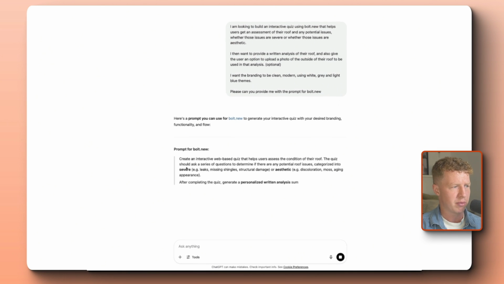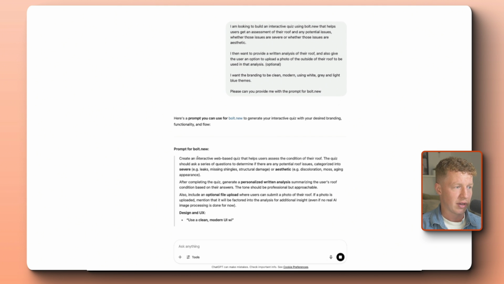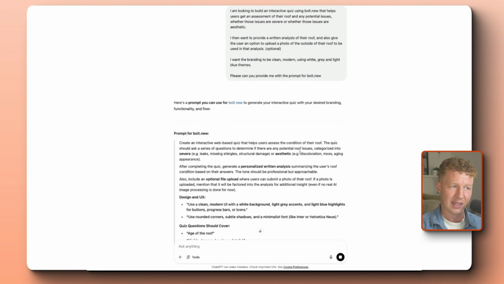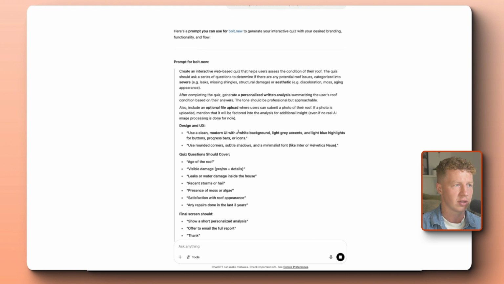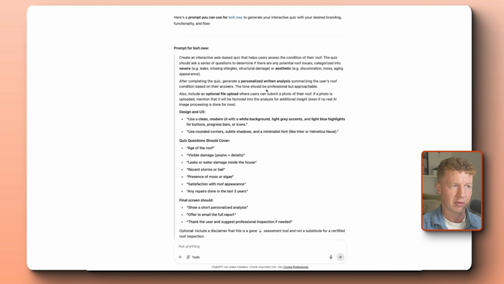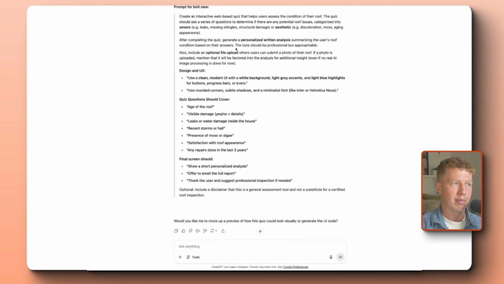So you can see it's generating the prompt. Create an interactive web-based quiz that helps users assess the condition of their roof. The quiz should ask a series of questions to determine if they have potential roof issues, categorized into severe, e.g. leaks, missing shingles. You get the idea. After completing the quiz, please generate a personalized written analysis. Now, we don't want Bolt to generate the analysis, as we will be using a webhook to transfer the data from Bolt into Make first, then sending it back.